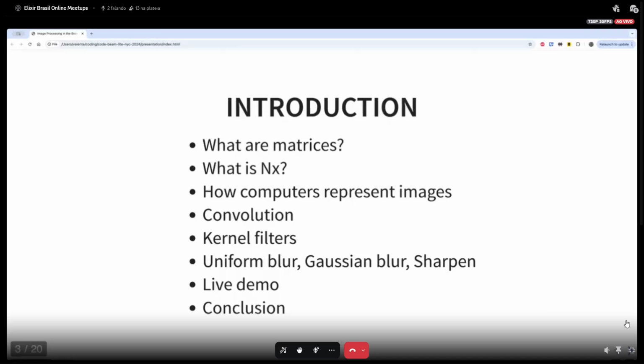And in this talk, we're going to discuss a bit of the prerequisites that we need to understand image processing. So we're going to go over what are matrices, and then what is Nx, how computers represent matrices, and then we're going to discuss a few important operations that we need for image processing. And then we're going to go into a live demonstration. Plus a small surprise that I've also recorded.